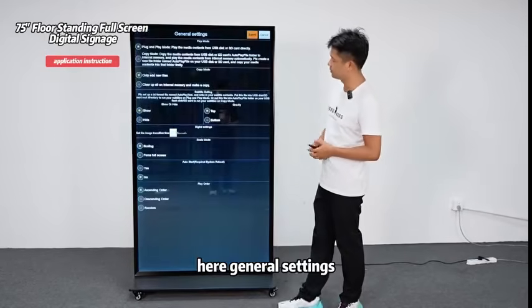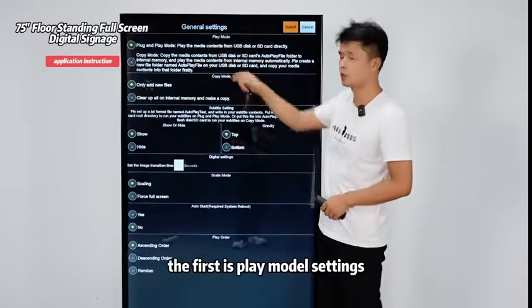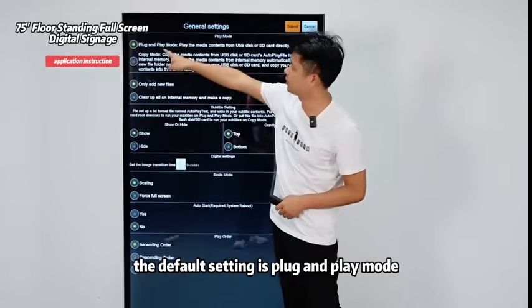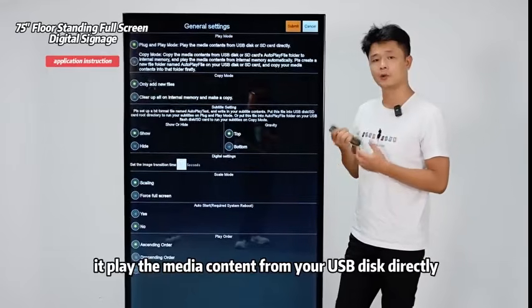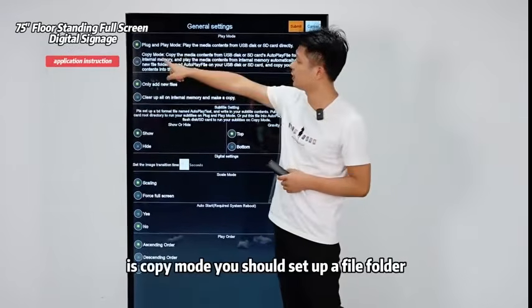Here are the general settings. The first is play mode settings. The default setting is plug and play mode. It plays the media contents from your USB disk directly. And the second is copy mode.